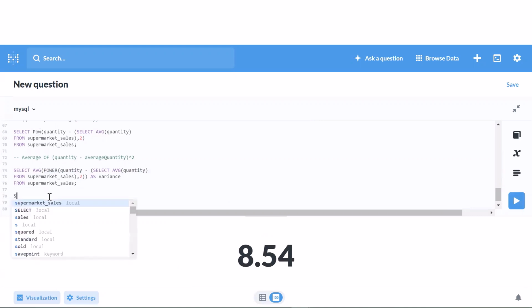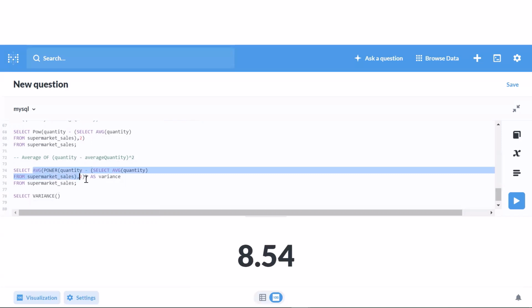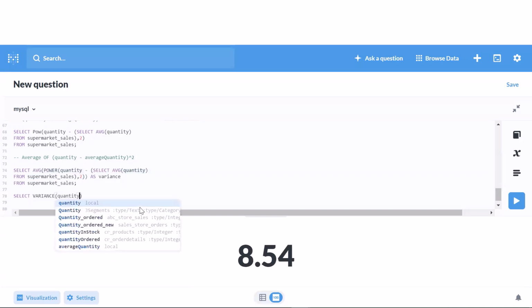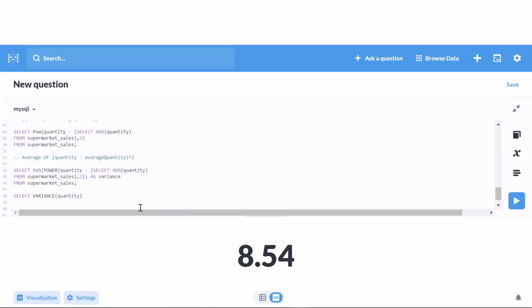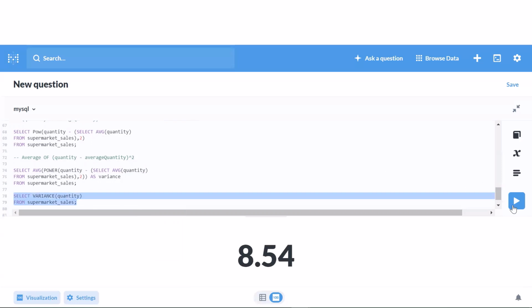Now, SQL also provides one more function, which is a variance function, which will simply calculate this entire value and give it to you. So I need the variance of quantity from supermarket sales. We've got 8.54. I have shown you this query because in this you will be able to understand how we have used the power function, the average function, the subqueries and got the variance.